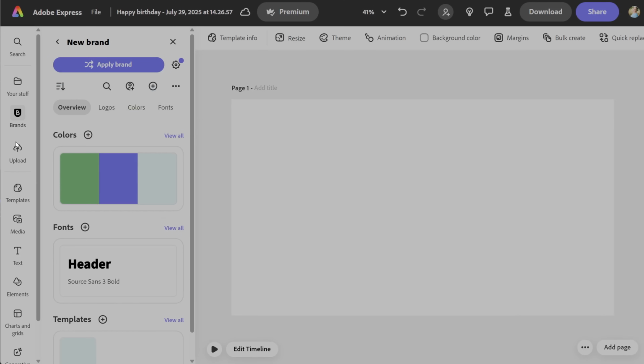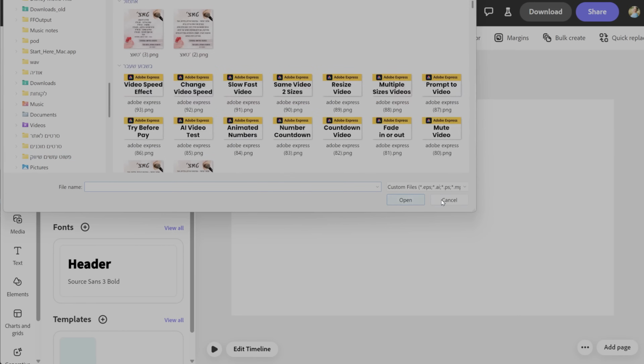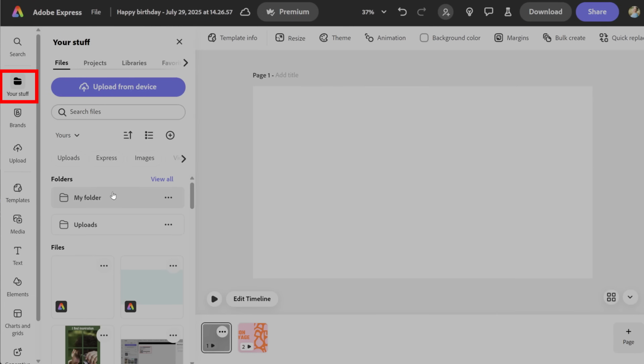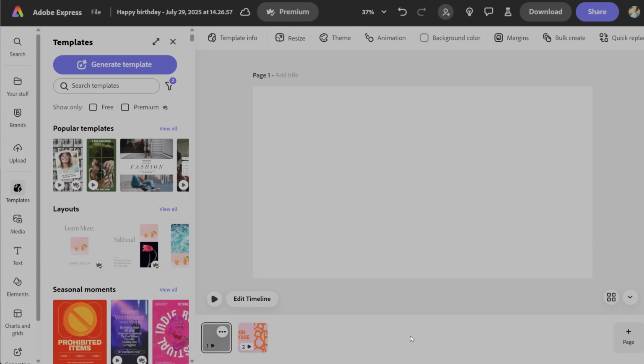Back to the side panel. Next you have the Upload button. If you click it, it will open your computer so you can upload what you want, like an image, video, song, etc. It will be saved automatically in your Stuff tab. Now we have some tools to help you edit.